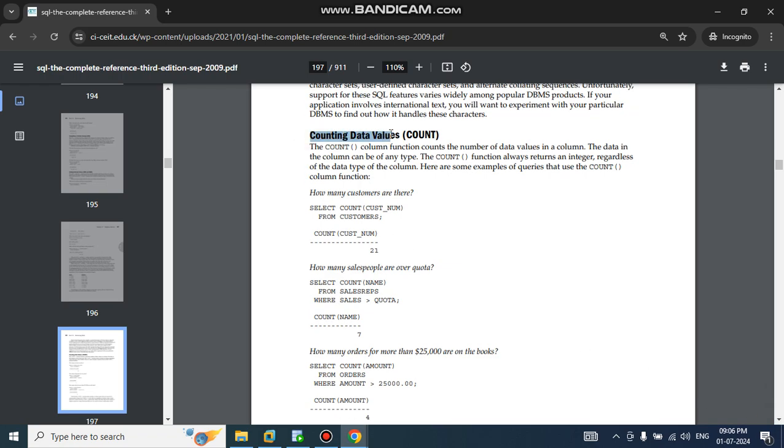This is counting data values. The count of column function counts the number of data values in a column. The data in the column can be of any type. The count function always returns an integer regardless of the data type of the column. Here are some examples of queries that use the count: select count of customer number from customers.